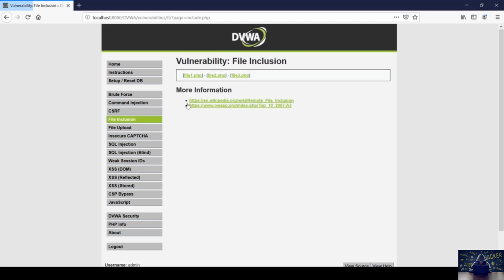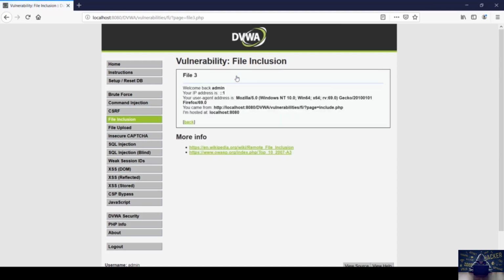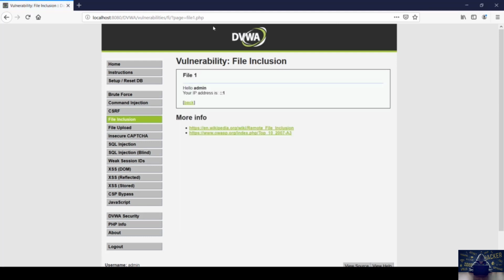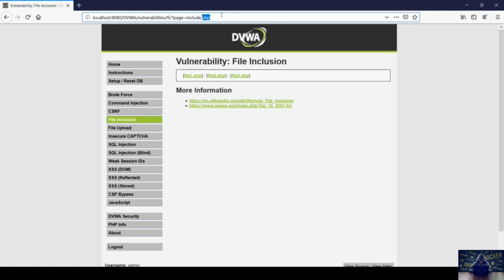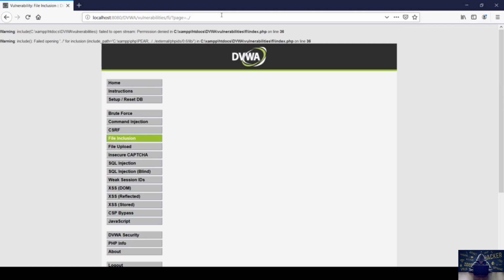Now let's go back and click on file 2. So over here you can see file 1 has been changed to file 2. Similar is the case with file 3. Now let's click on file 1 and check for local file inclusion vulnerability. So now if I type ../ and hit enter, ../ will take us to the previous directory, and over here it is showing the path of the file. Right now I am at this place.